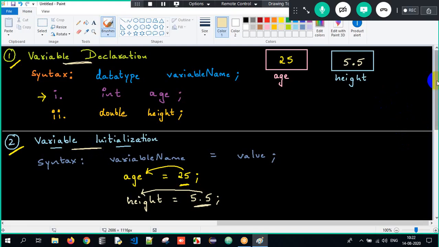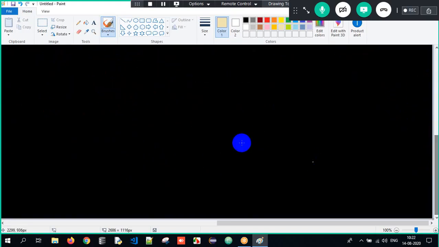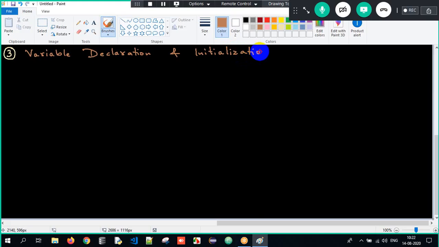Okay, we can do this in a single line as well. Sir, how, sir? Syntax number 3. We can declare and initialize in a single line. How is that possible, sir? I will tell you. Variable declaration and initialization in a single line. Is it possible?